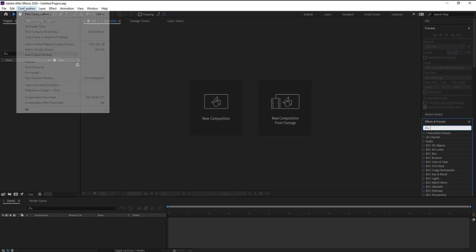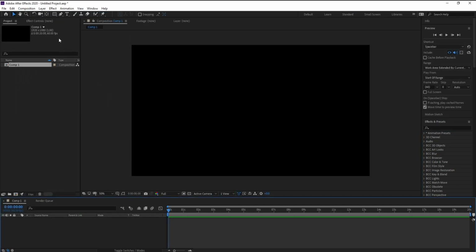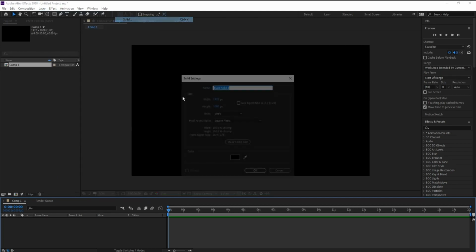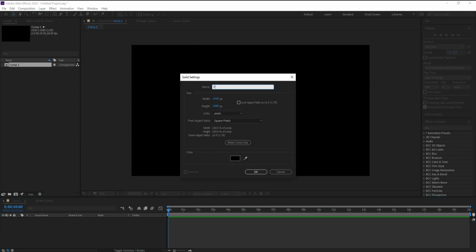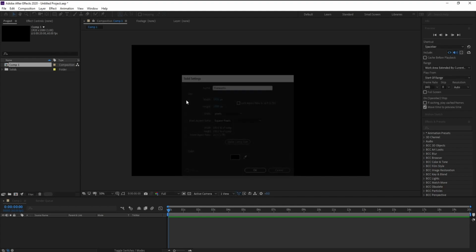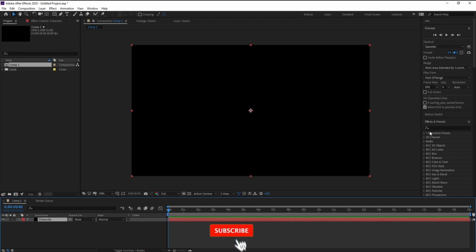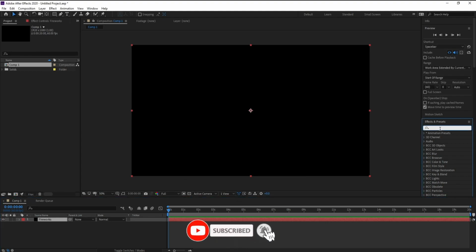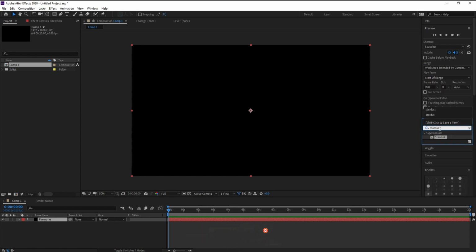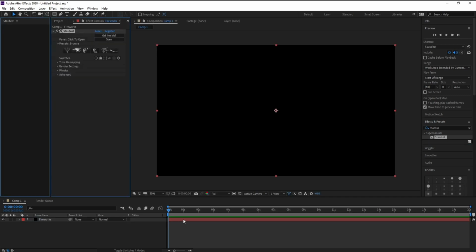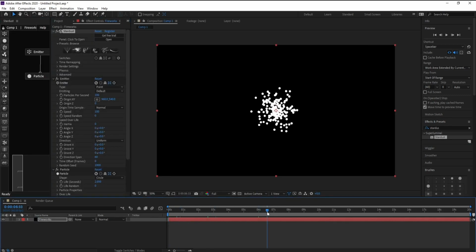First create a new composition, press OK, go to layer, new solid, and I'll call it fireworks. Then press OK. Go to effects and presets and type Stardust. Drag and drop and yes.